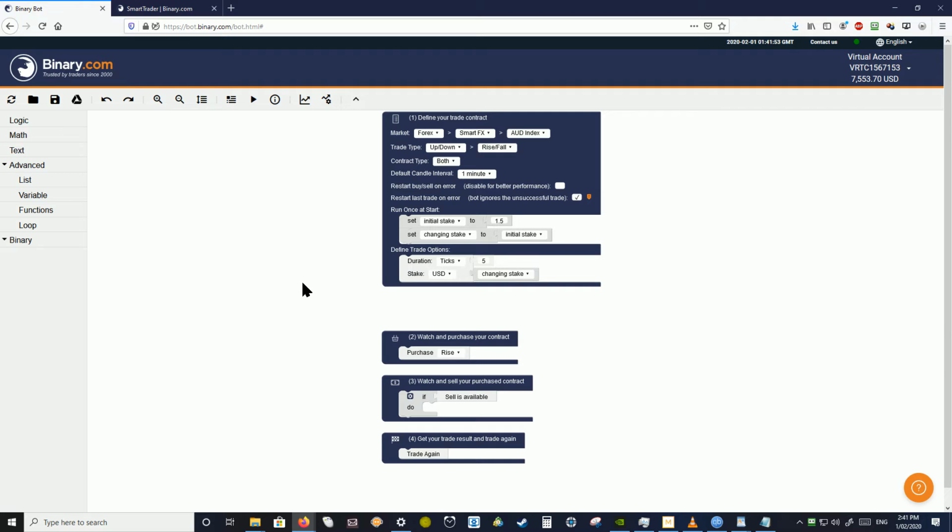If you follow that, then great, you're obviously a programmer. If not, it will make more sense momentarily. So now we set the initial stake to 1.5, we set the changing stake to that same value, we then have our duration of 5 ticks, and we have our stake set to 1.5. Purchase a rise, trades again, and that's all it's going to do. It's just going to go purchase 1.5, 1.5, 1.5, 1.5 on rise over and over again.